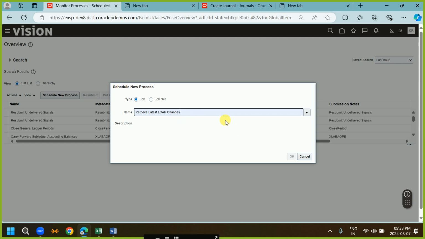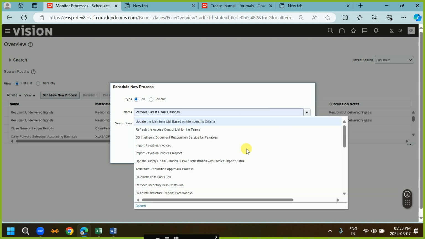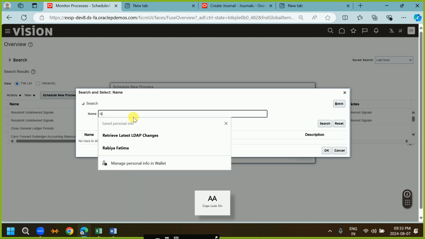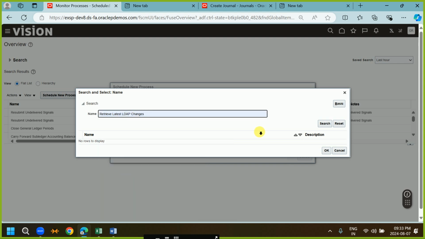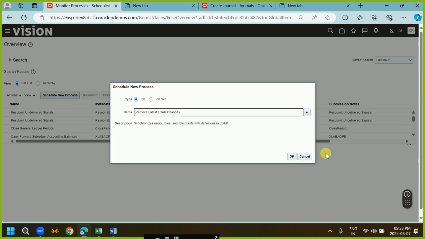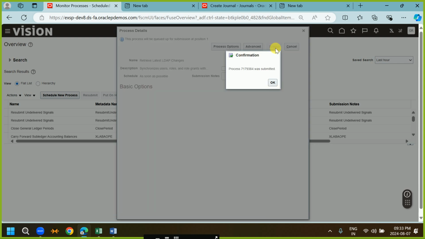So if you are adding this and it's unable to come, we need to first search here. Just enter retrieve, click here, click on search. After entering here, click on search. It will show here. Okay. Click on and place OK. Okay, and click on again. Then submit here. Okay, we are submitting the LDAP.